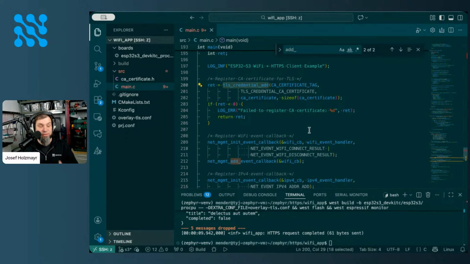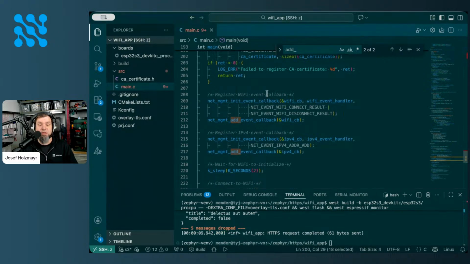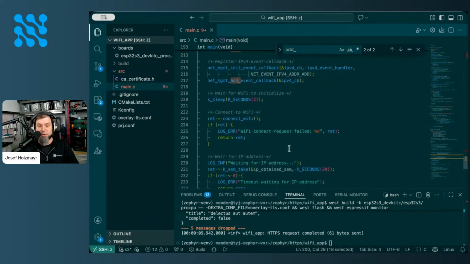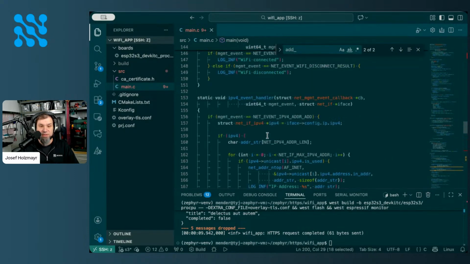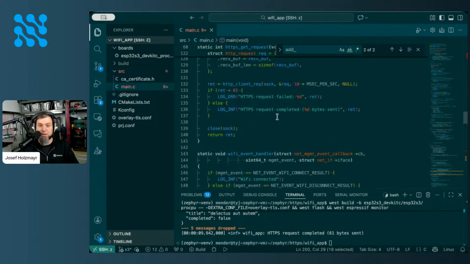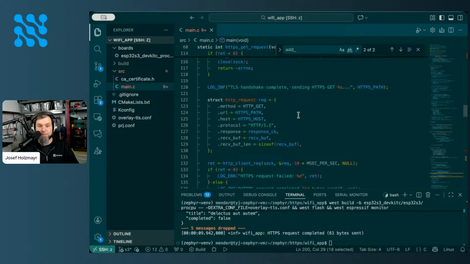They are sometimes very, very long, and sometimes really, really short. I think Let's Encrypt is at the moment chopping it down to just a handful of days or so. After that, as already shown, network management coming up, connecting to Wi-Fi. We're waiting for the IP address. And once all of this has happened, then we want to connect to HTTPS.